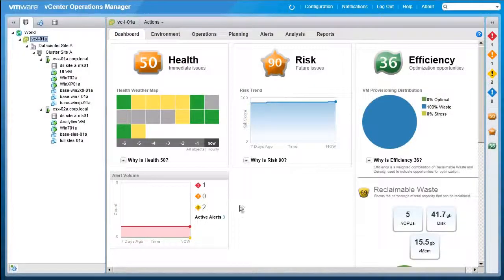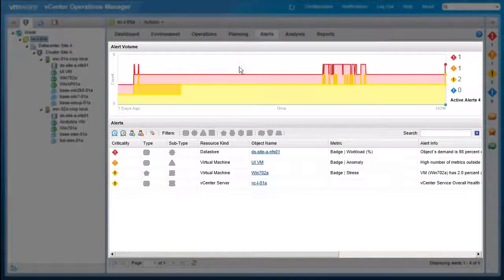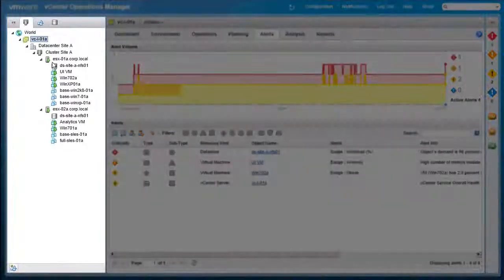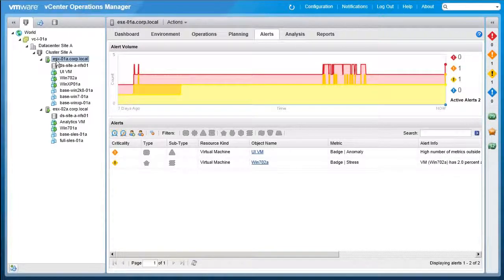From the main dashboard view, let's begin with our troubleshooting by starting with the Alerts tab. The top half of the Alerts tab shows the graphical representation of the number of alerts over the past 7 days, and the colors represent the criticality of the alerts. The bottom half shows us an alert list, which is context-specific to the object we have selected on the Inventory panel in the left. Upon selecting another object in the left, the alert list will be updated.